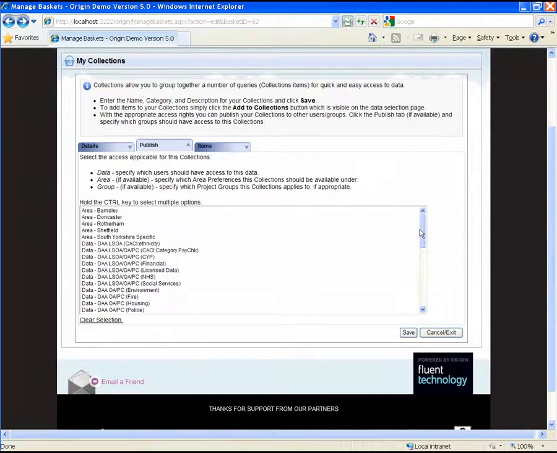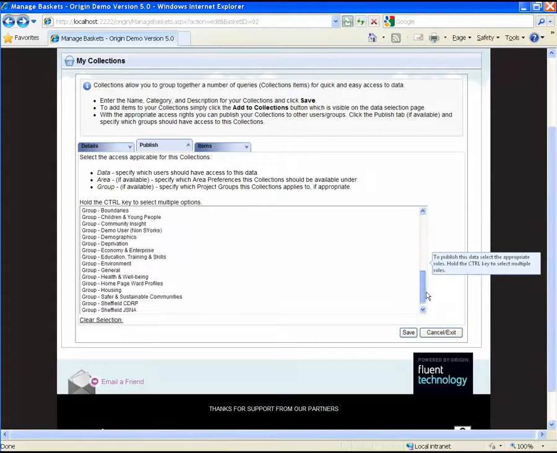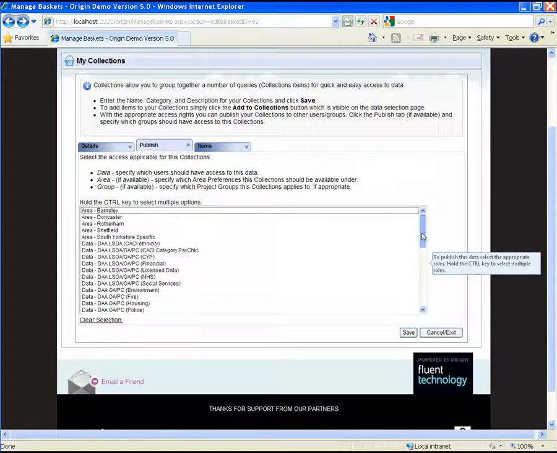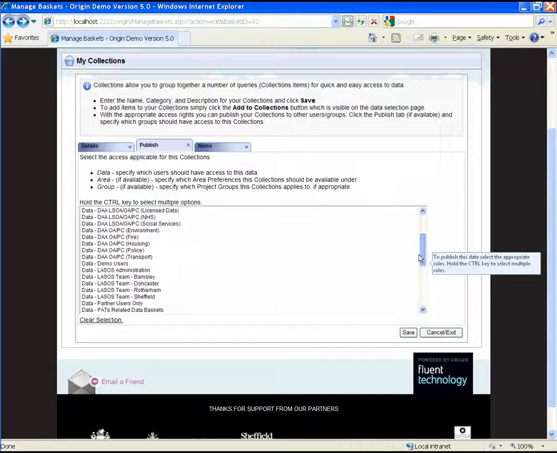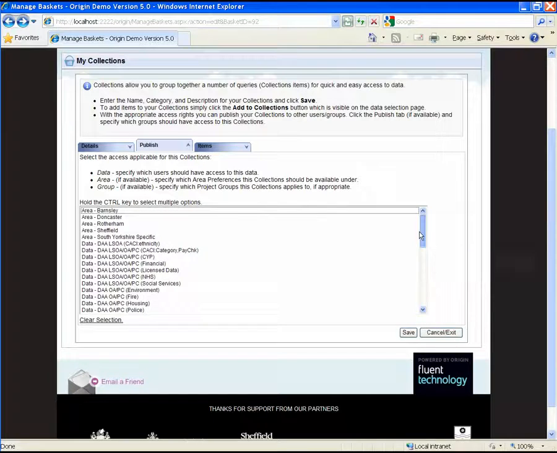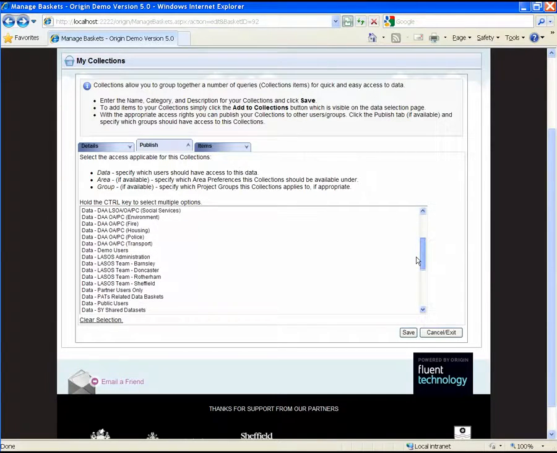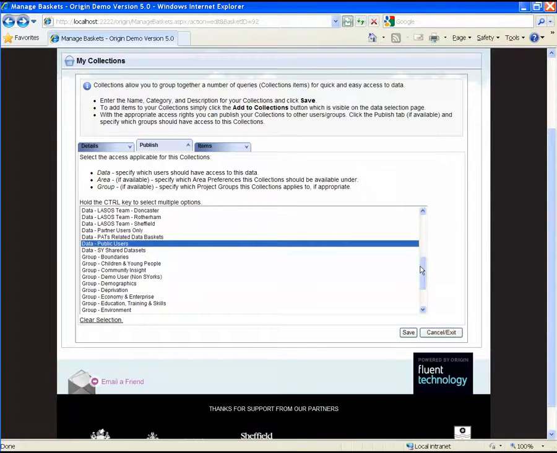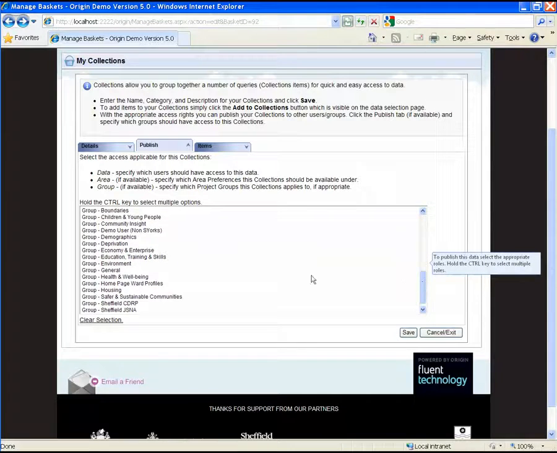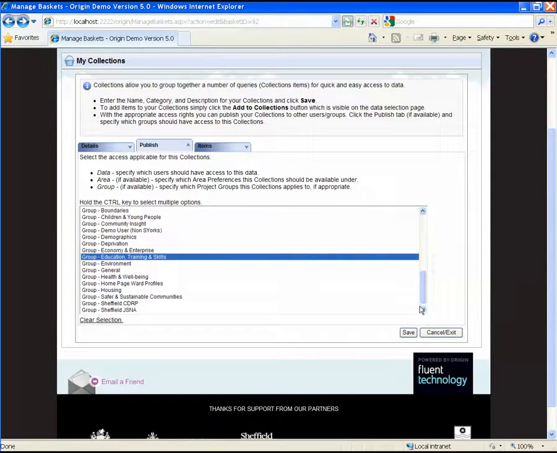And who I can publish it to depends on my security rights. I'm in as a system admin at the moment, so I can see everything, but you can have a very granular level of control here. So let's say I only want to publish this right out to the public, so I can select the public users, and I also want this collection to appear within a couple of my thematic groups. Obviously I want this within my education and skills group.